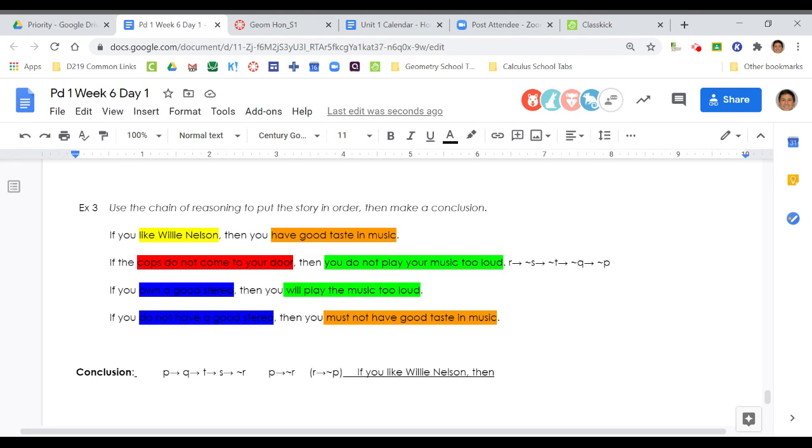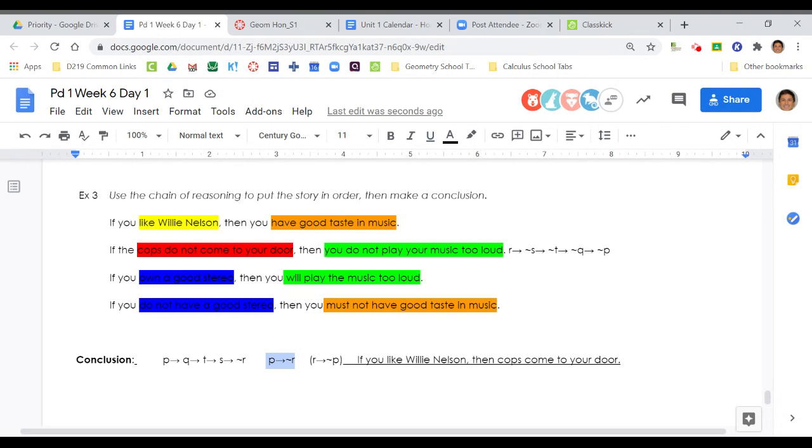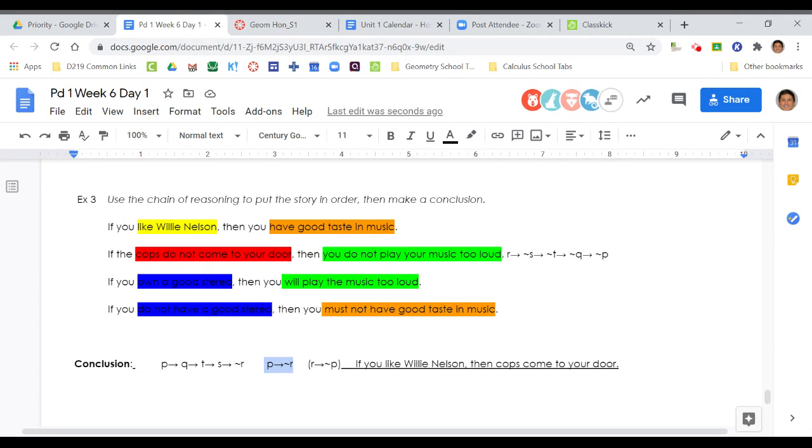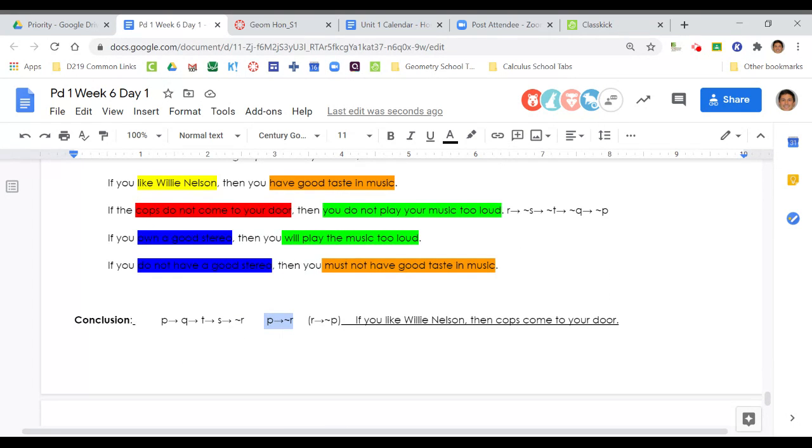So P, Q, R is the red. So not R would be the negation of this. So this is cops do not come to your door. This would be then cops come to your door. So that would be the original P implies not R. But if you had R implies not P, it's also correct. All right. So that's how we would use our logic of contrapositives in some of these fun syllogisms, to connect and make a conclusion, when often it's hard to do just by reading this and coming up with a natural conclusion.